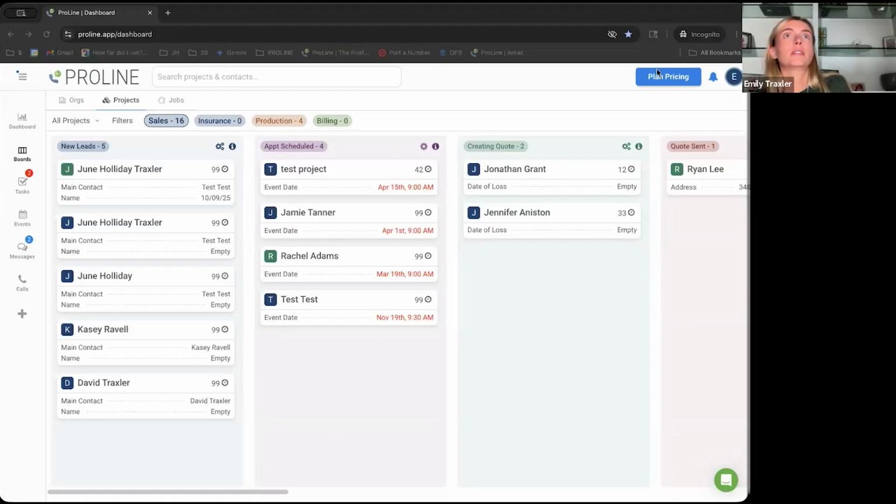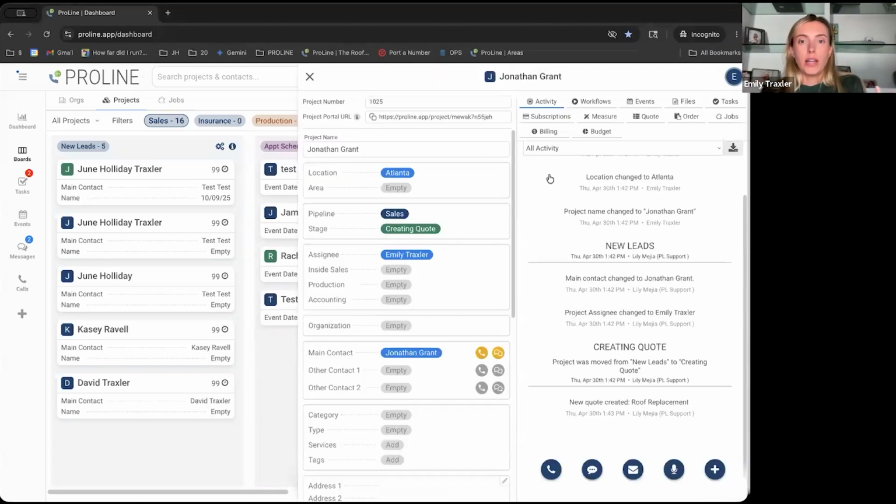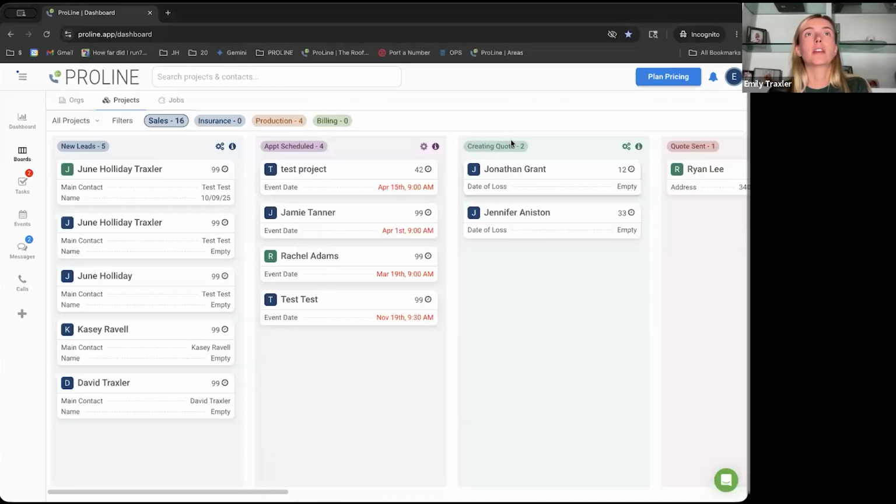All right. So for today's demo, I'm going to use a project called Jonathan Grant. Jonathan Grant's quote is here in the creating quote stage. In your own account, you navigate to whichever project you want to work with. I found it here because this demo account has nothing in it, but you can also use the search bar at the top here to search for a project very easily.